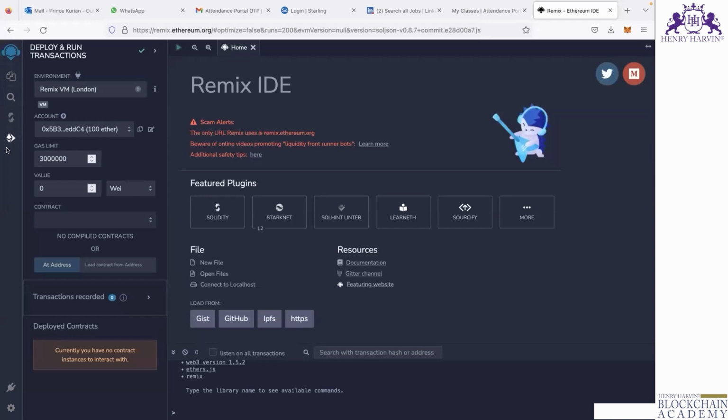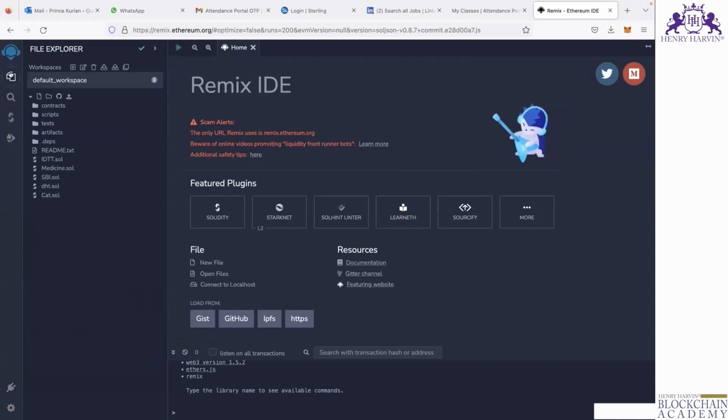So these are the main four things available in this Remix IDE. IDE is integrated development environment. So these are the main three things. Here, if you click here, you can create a new file, new folder, everything you can create.